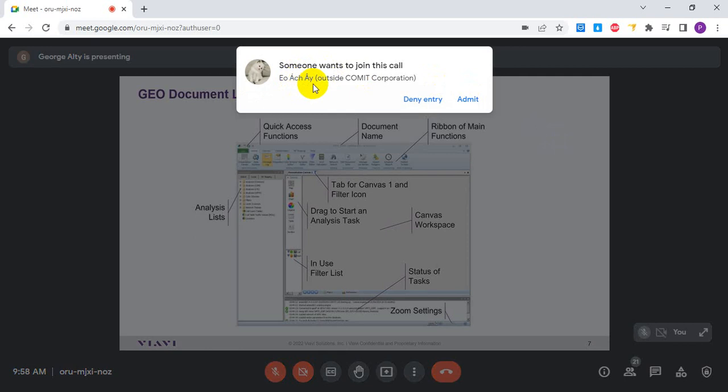Any questions on the GUI before I move on? Okay.